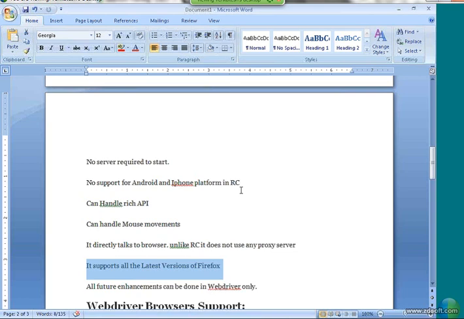I guess the question was, when there are later releases of Firefox and Chrome, will we have to wait for the Selenium team to update WebDriver to support those newer versions?